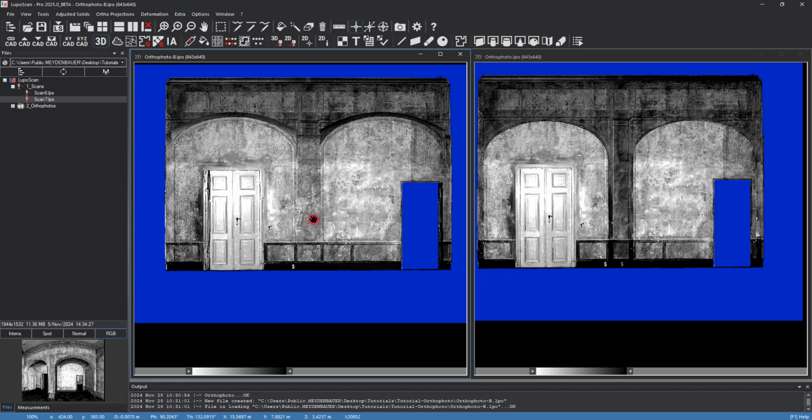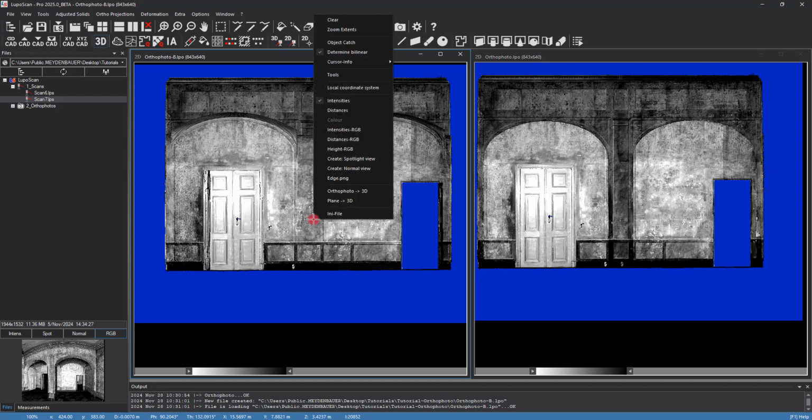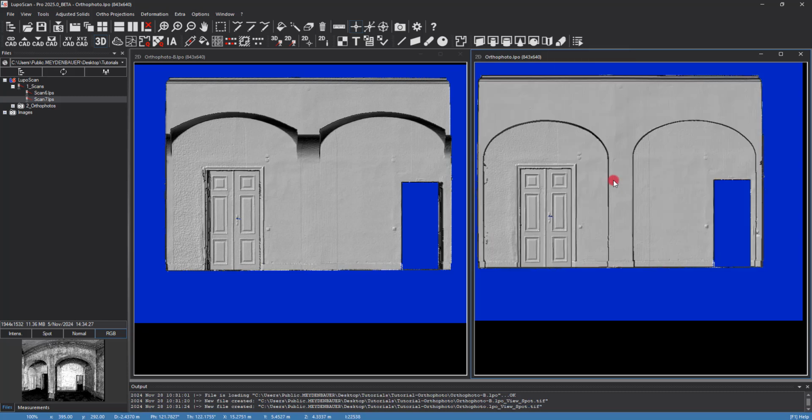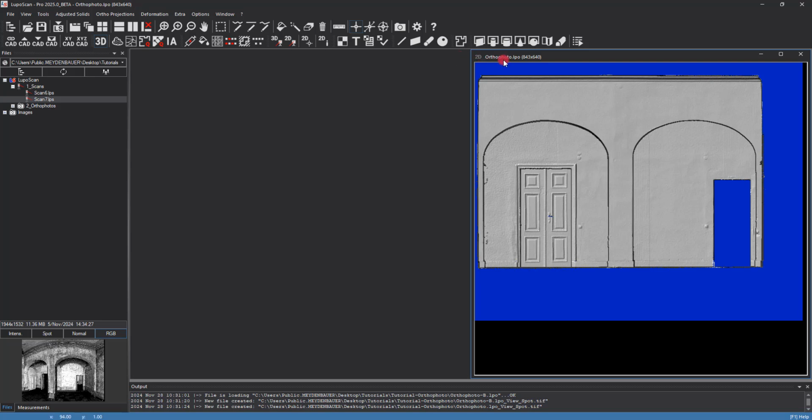This is even more apparent in the spotlight view. Right-click on the orthophoto and select Create Spotlight View from the Context menu. Close Orthophoto B and set the remaining orthophoto to Intensities view.